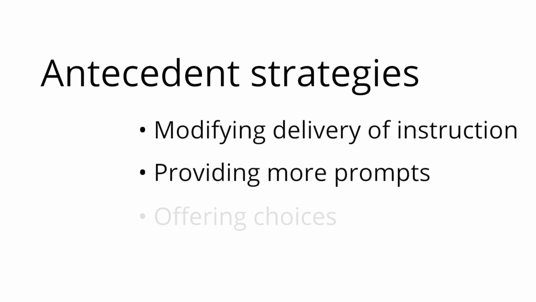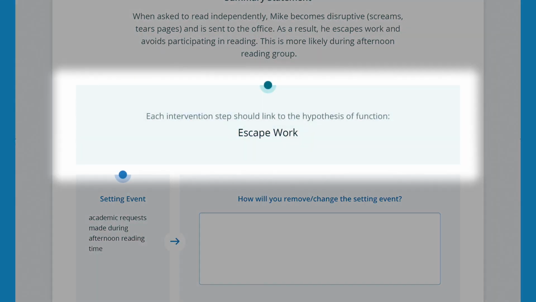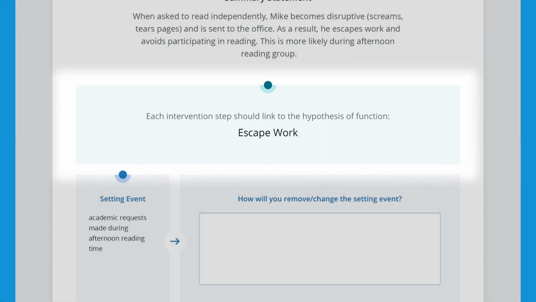Some antecedent strategies include modifying the delivery of instruction, providing more prompts, and offering choices. Teachers can work with their coach and team members to identify additional antecedent strategies. Again, be sure to think about the function of the problem behavior when choosing antecedent strategies. For example, if escape from work is the function, offering choice and changing the length of the task meet the function of the behavior and are more likely to be successful. If attention is the function, scheduling time to work with peers or providing close proximity to an adult may be useful.